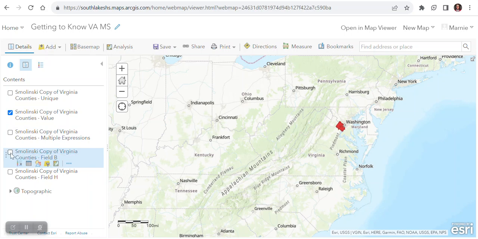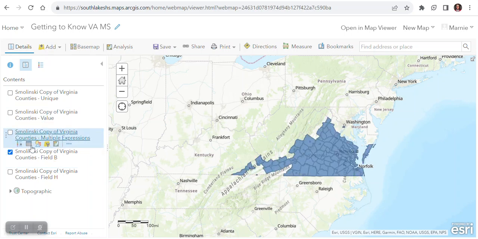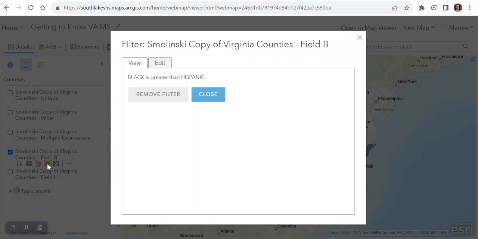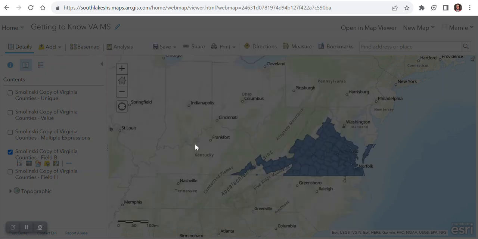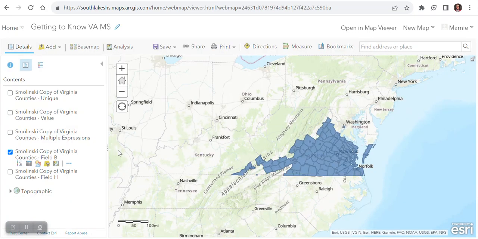Oh, one thing I will show you is field. So field is something new. When you do field, you have the data from here and the data on either side when you're using field. So we want to do the black population is greater than the Hispanic population. This is what that filter would look like. And there you go.